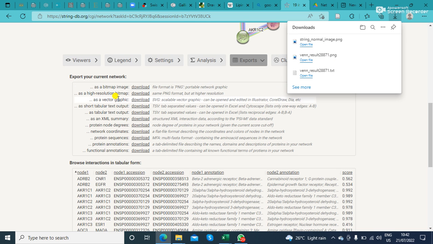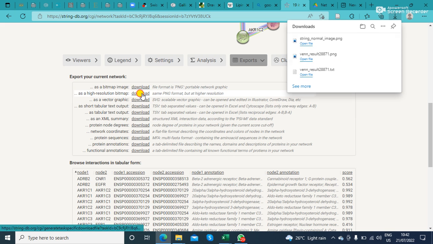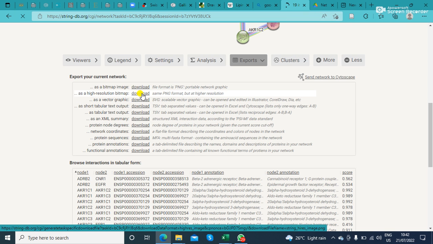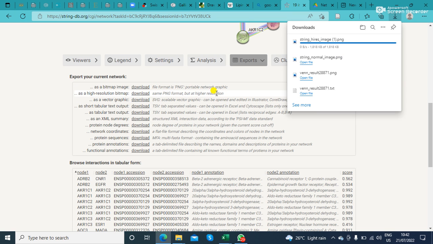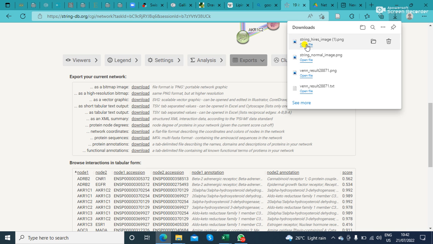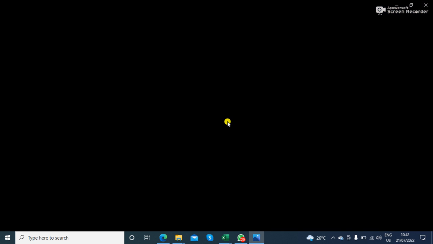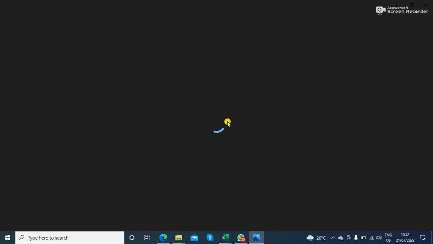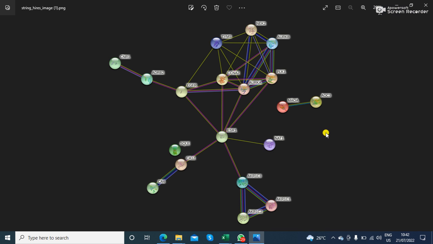Or I can choose the high resolution one. Say download the second one here. So let me open this and see. So this is our network. The background being black doesn't mean it's black actually, it's just transparent.